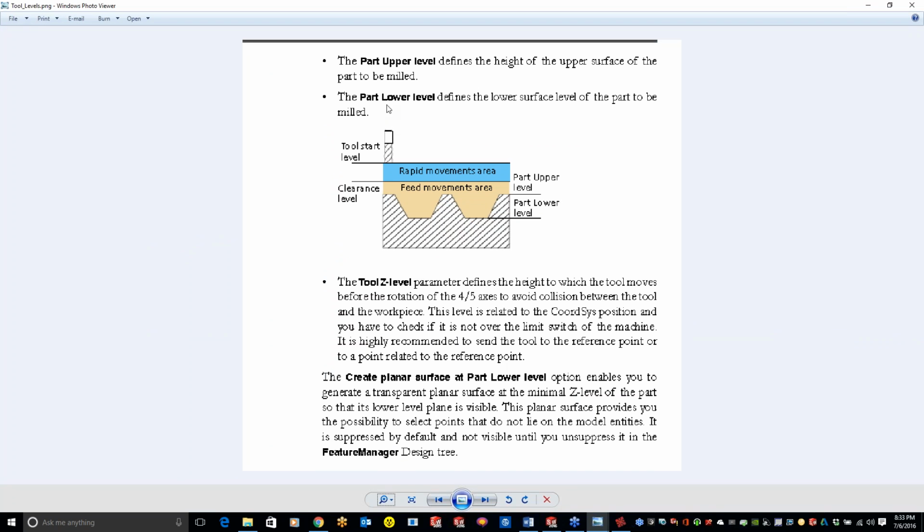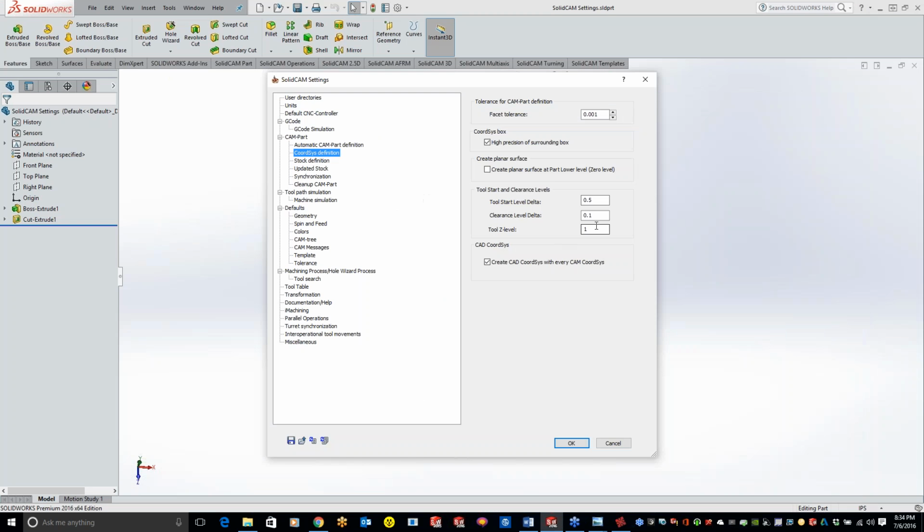Your tool is going to rapid down to the clearance level, and then it's going to go into a feed mode once it hits the clearance level, down to the upper level. If we have to go down farther, it's obviously going to stay down. I have it set up so it's going to rapid down to a half inch above the part, and then switch into feed mode at 100 thou above the part, and then start the machining process.